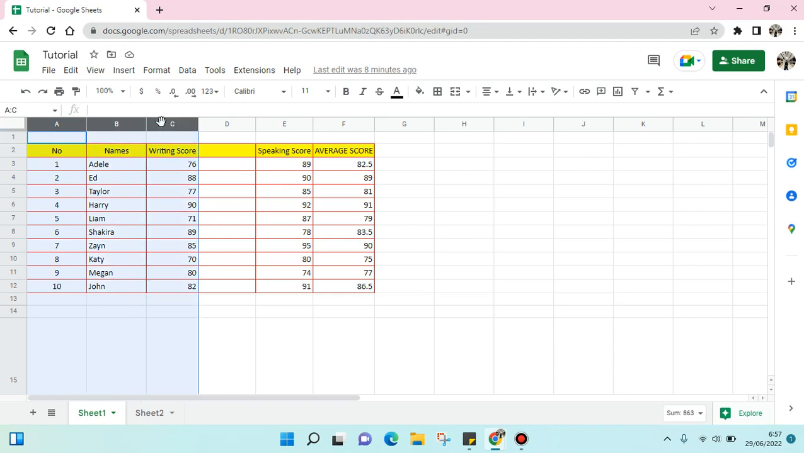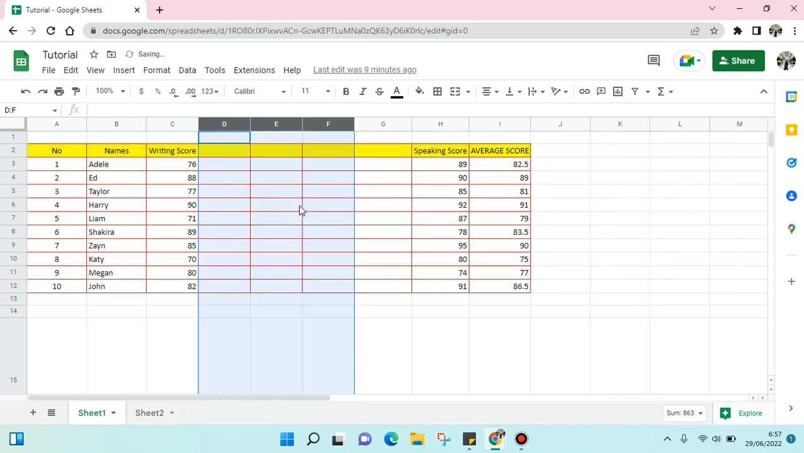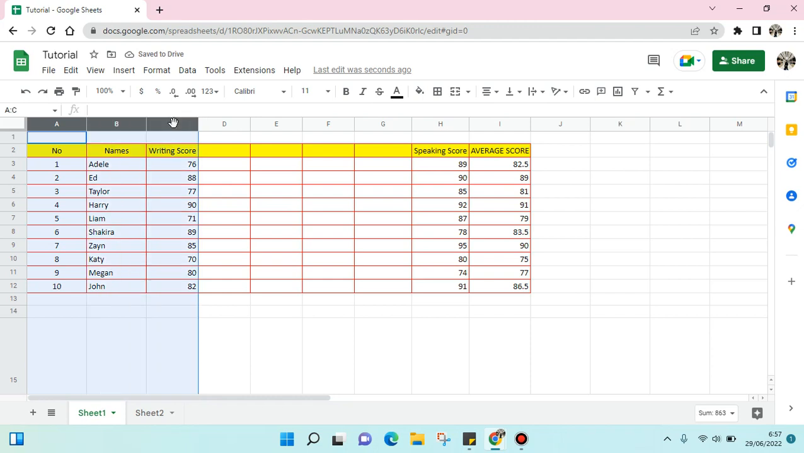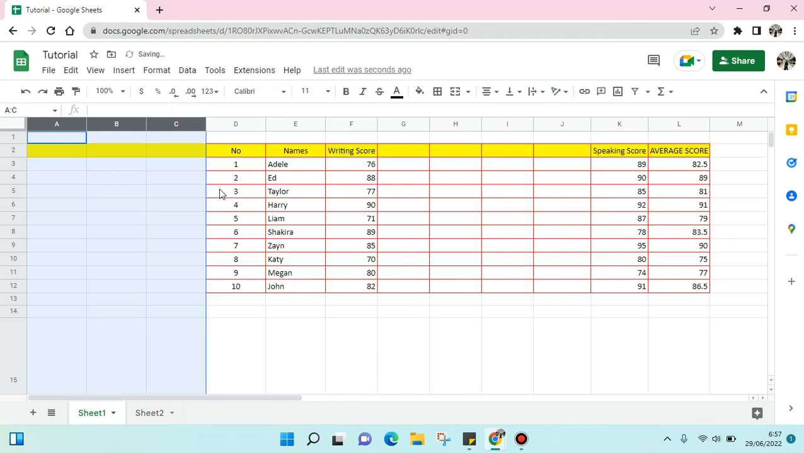For example, I want to add 3 more columns to the right. Just block it and then right click, and you'll find the insert 3 columns to the right option. Just click on that. But if you want to add more columns to the left, just click on insert 3 columns left, just like that.